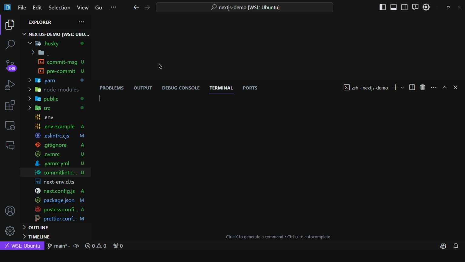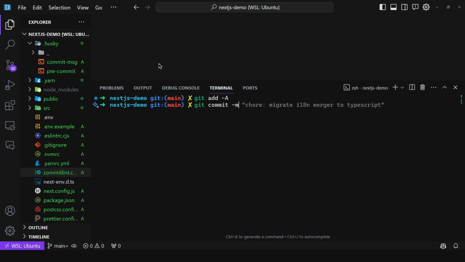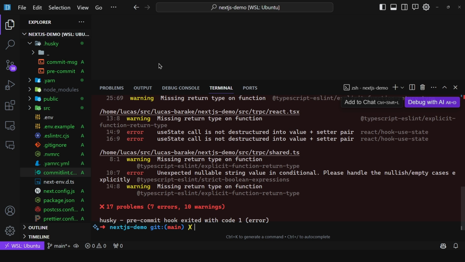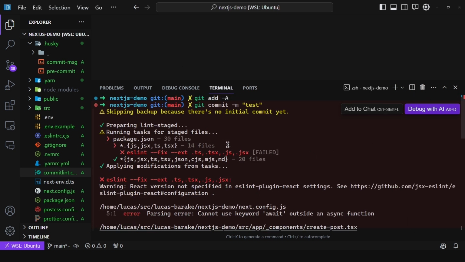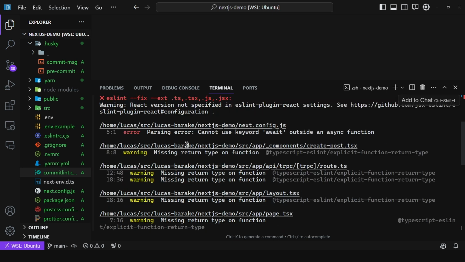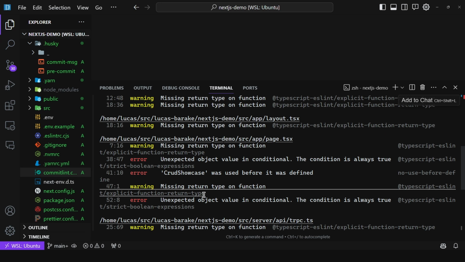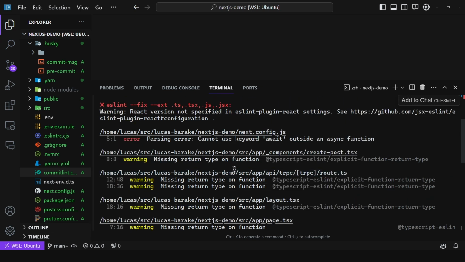So let's give it a try. I'll say git add everything, then git commit -m, and then we can say test. And as we can see, we get some ESLint errors. So this one failed. Now the Prettier formatting worked, but we get some errors, so we need to resolve them. This is great, because now you ensure that anyone who pushes something to your repository follows the conventions that you specified.